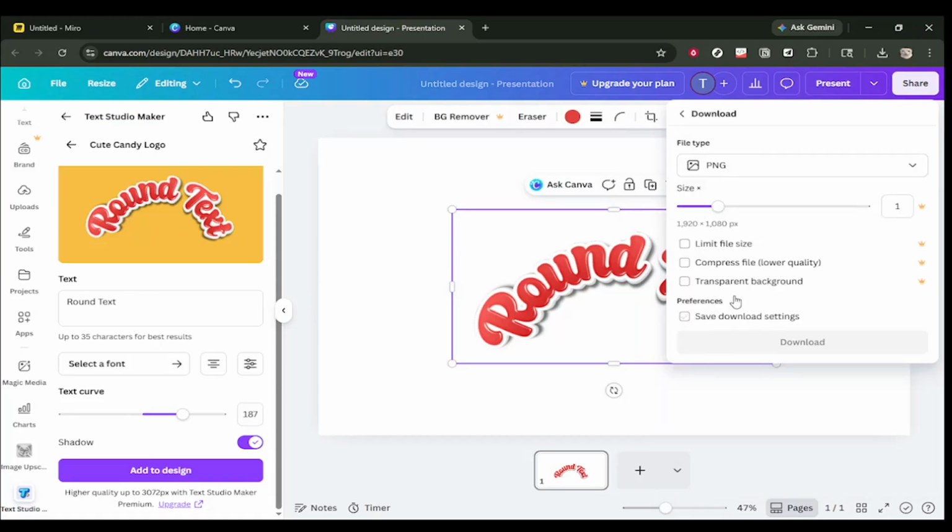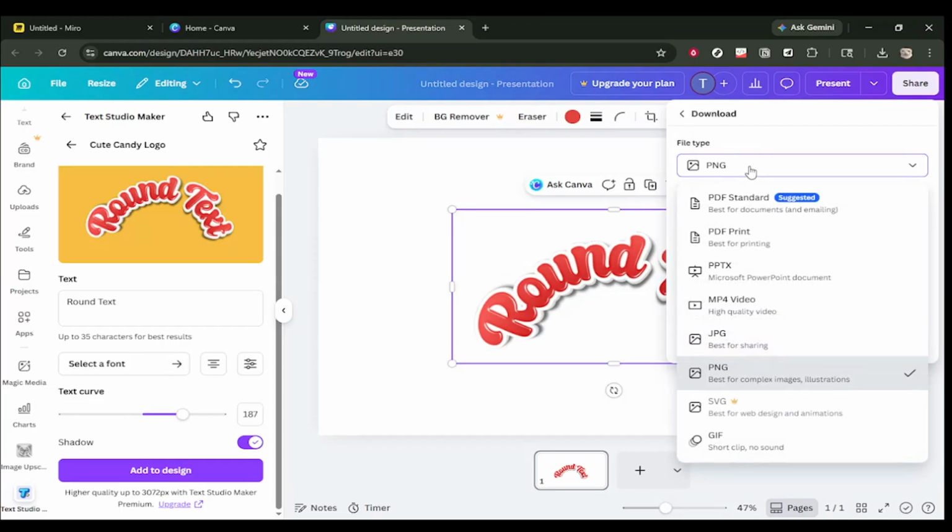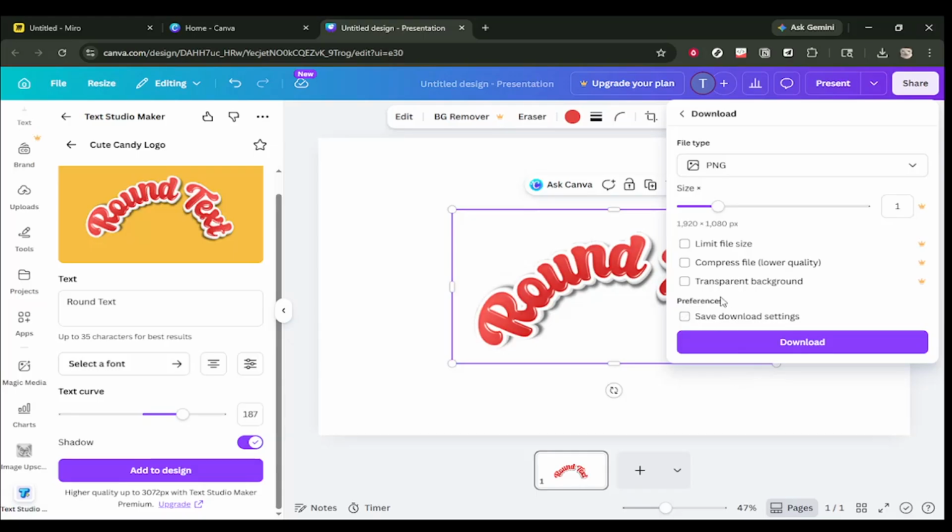Once it is downloaded, you can upload that PNG into Miro and position it wherever you need on your board. That covers everything you need to know, and that is all there is to it.